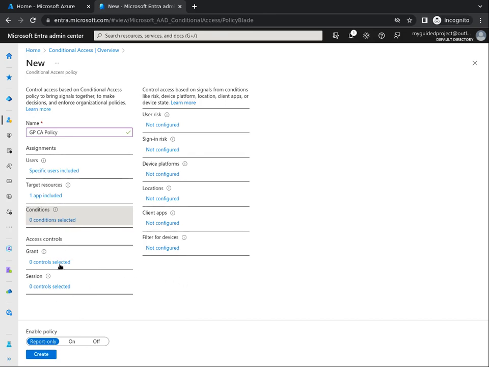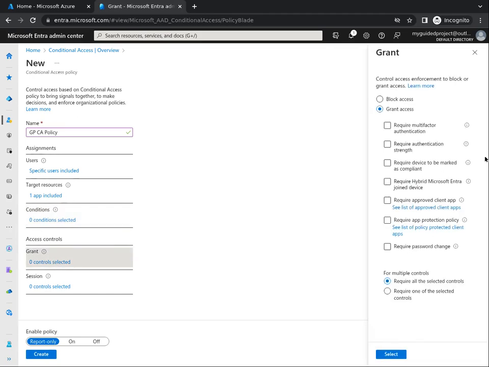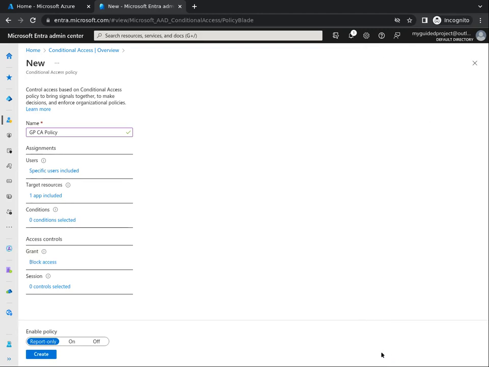Under access controls, select the granted 0 controls selected. We're going to select block access, then the select button. And then we're going to enable the policy and then select create.